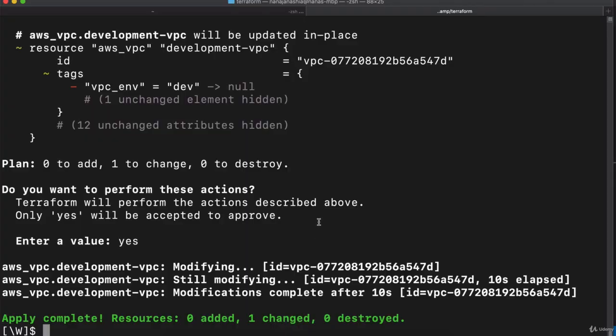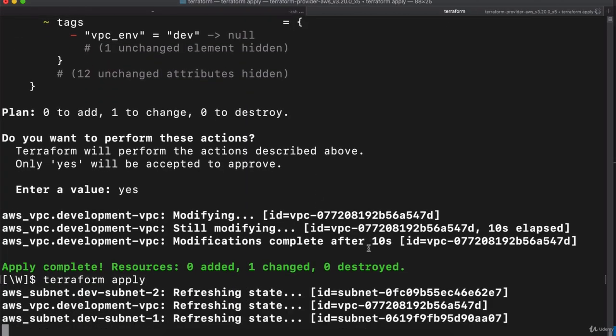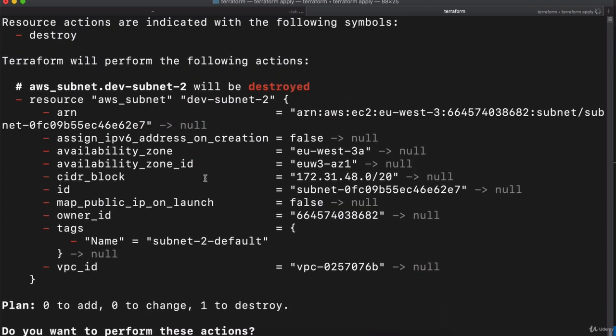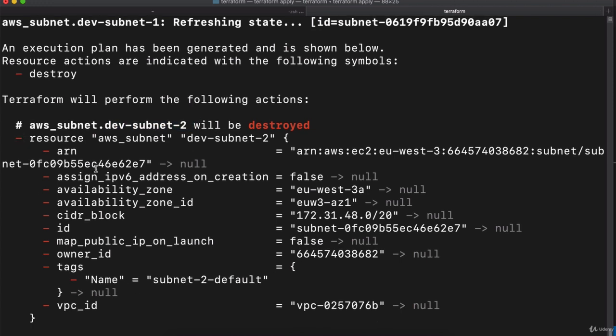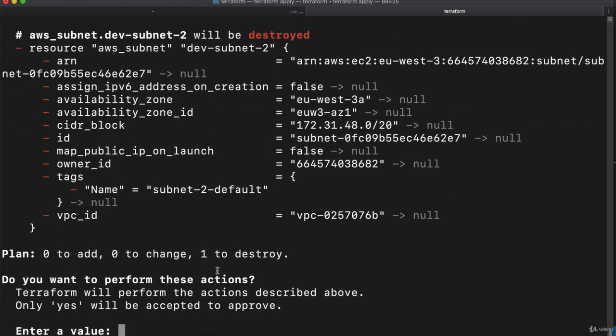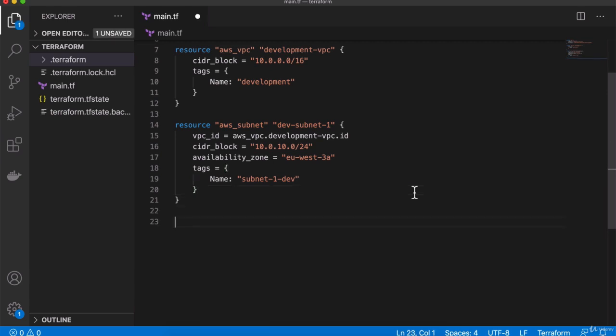So if we do terraform apply again, here you see that the whole resource is marked with a minus because this resource will be removed, of course, including all the attributes. Now let's actually type in something other than yes, so the apply will be cancelled, and revert this.